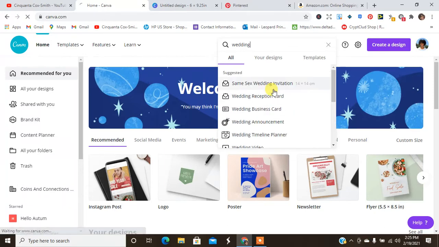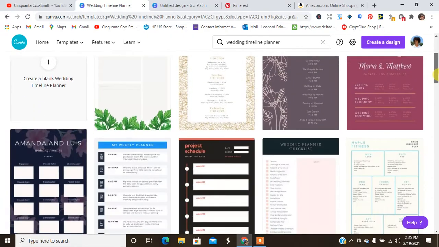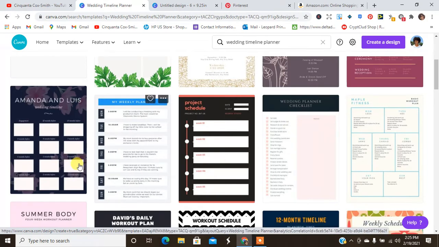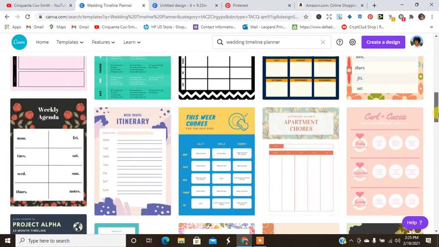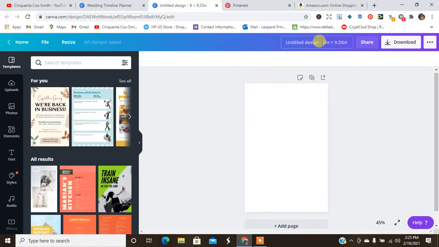So I wanted to just see what the wedding timeline planner may look like, just so we can possibly get some ideas. There's a wedding plan checklist. It has a weekly planner here as well. So those are just some different things and ideas that you can have. I am going to do this in a 6 by 9.5. So I'm just going to write wedding interior.